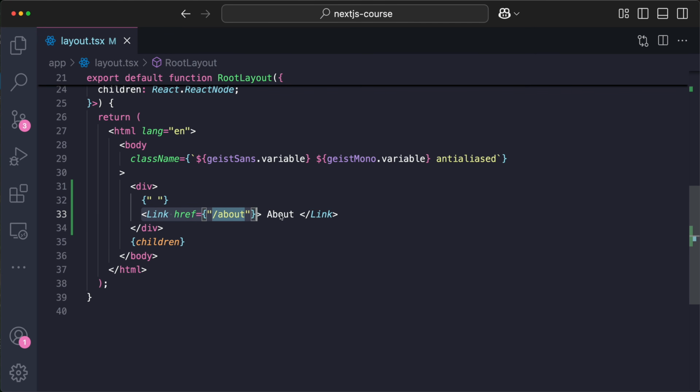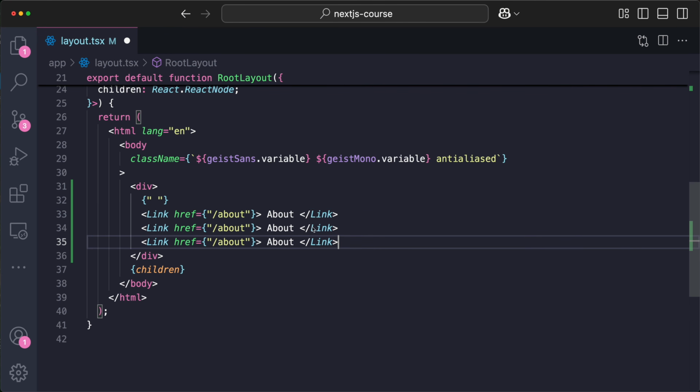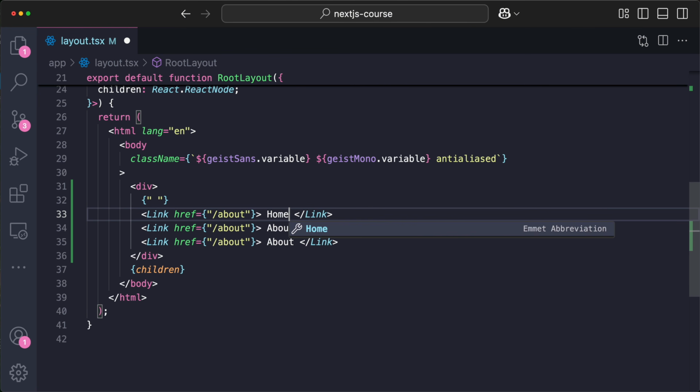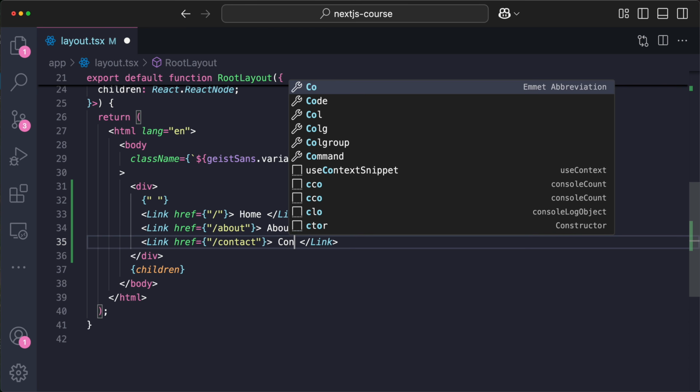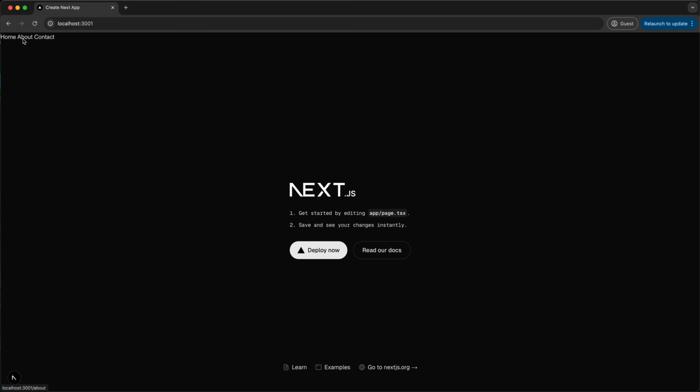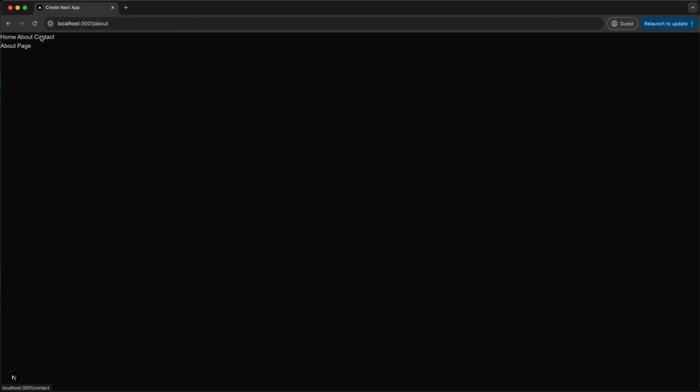Same thing if we wanted to make one for the contact and one for the home page. I can make this into the home one and then just take it to the normal home page, and this one to the contact and take it to the contact page. And you should see that we can navigate between the different pages very easily using the link.